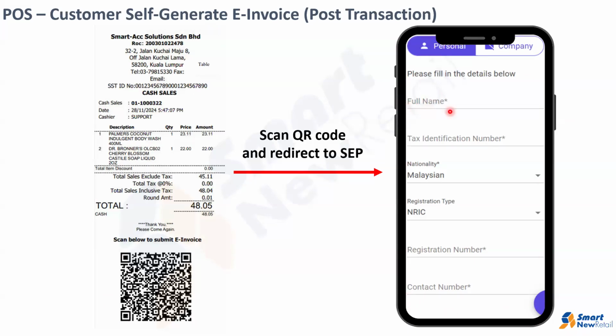So they can key in their full name, their TIN number, whether they are Malaysian, and what type of registration number they are trying to use, IC or passport. If they are trying to claim as a company, they should change it to company on the top. They can click company on the top, and then fill in their company name, company TIN number, company BRN number, contact, those kinds of info. So this is how self-service works.